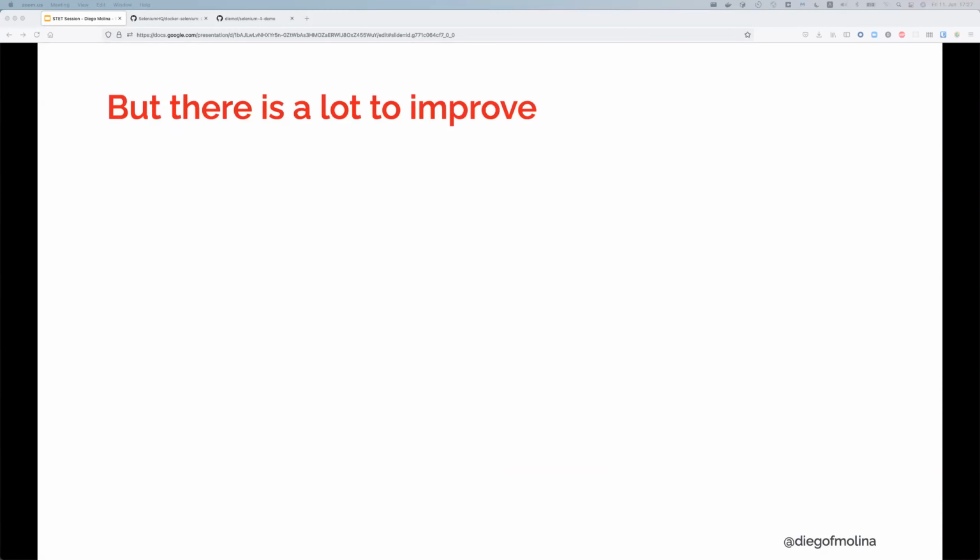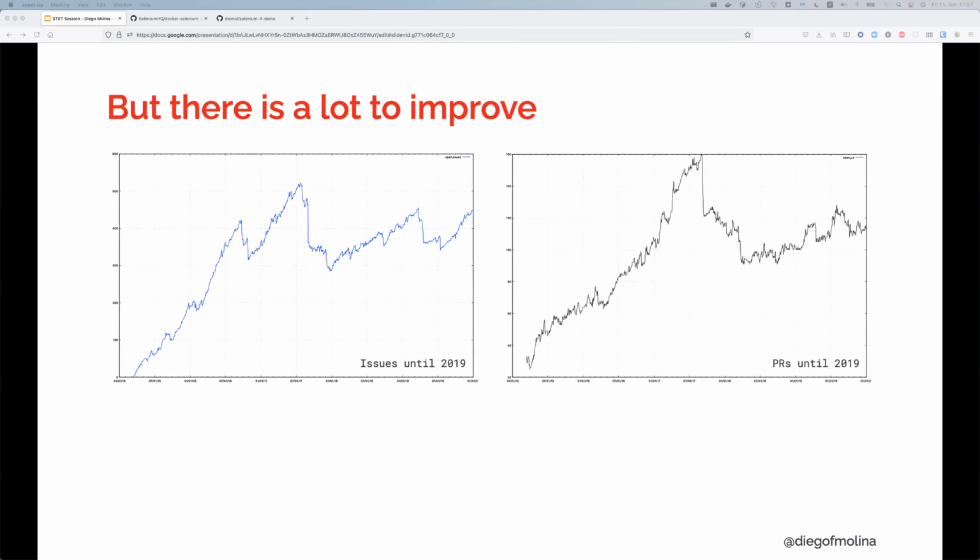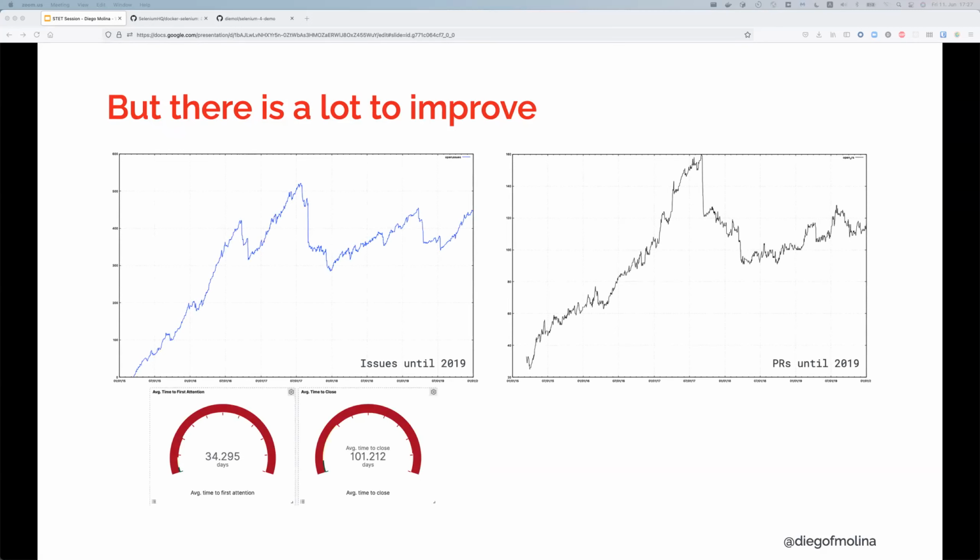You know, but there is a lot to improve. For example, until the end of 2019, we were growing the amount of issues in GitHub. And getting a lot of issues in GitHub is not always a bad thing. But what is bad is that you can also see the amount of pull requests growing and growing. As I say, this is not a bad thing because it shows that people are interested in your project. People are looking forward to contributing to your project. But the really bad thing is that when someone submits an issue and you take about 34 days to reply to them and 100 days on average to close that issue, this is not a good sign, right? It's not taking care of the community and the users.